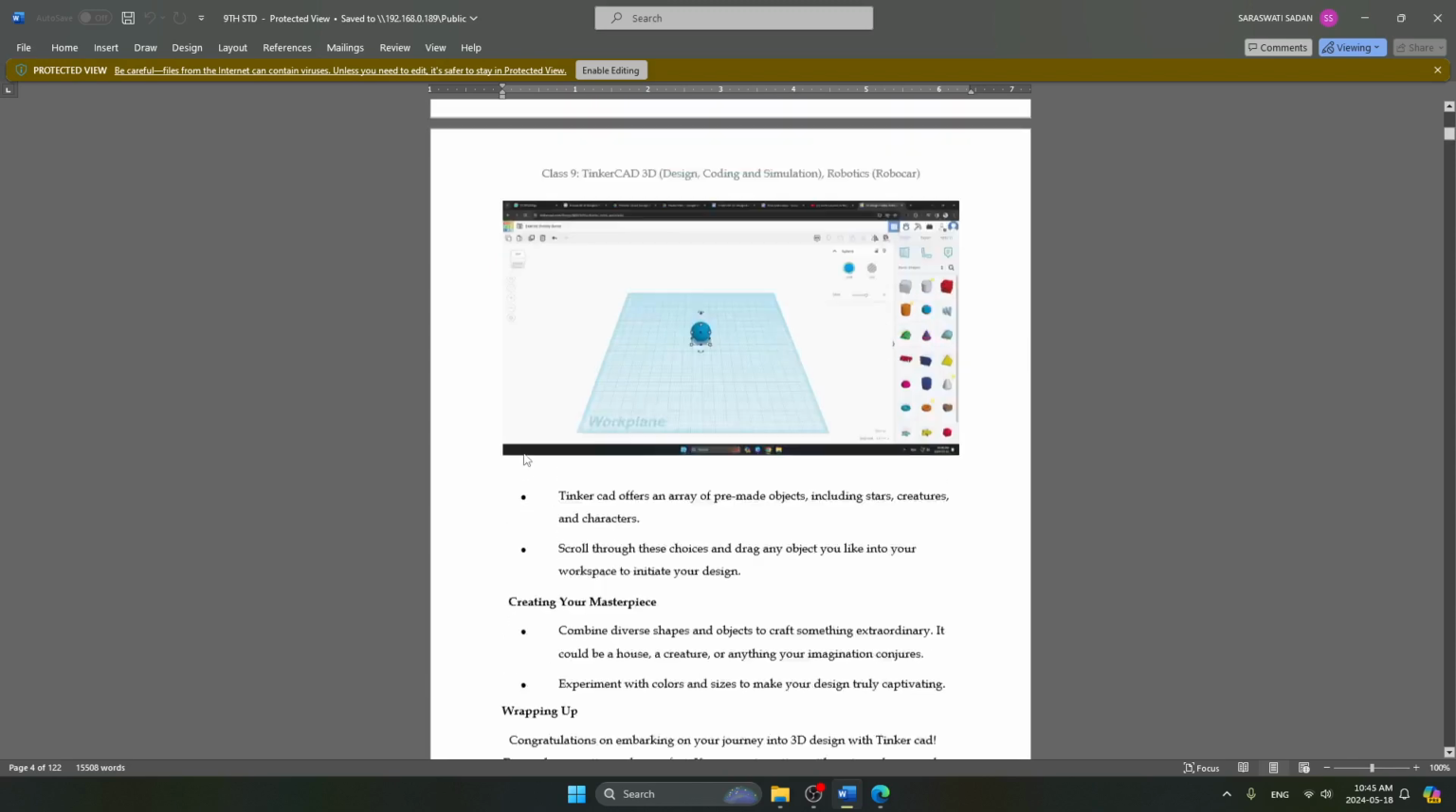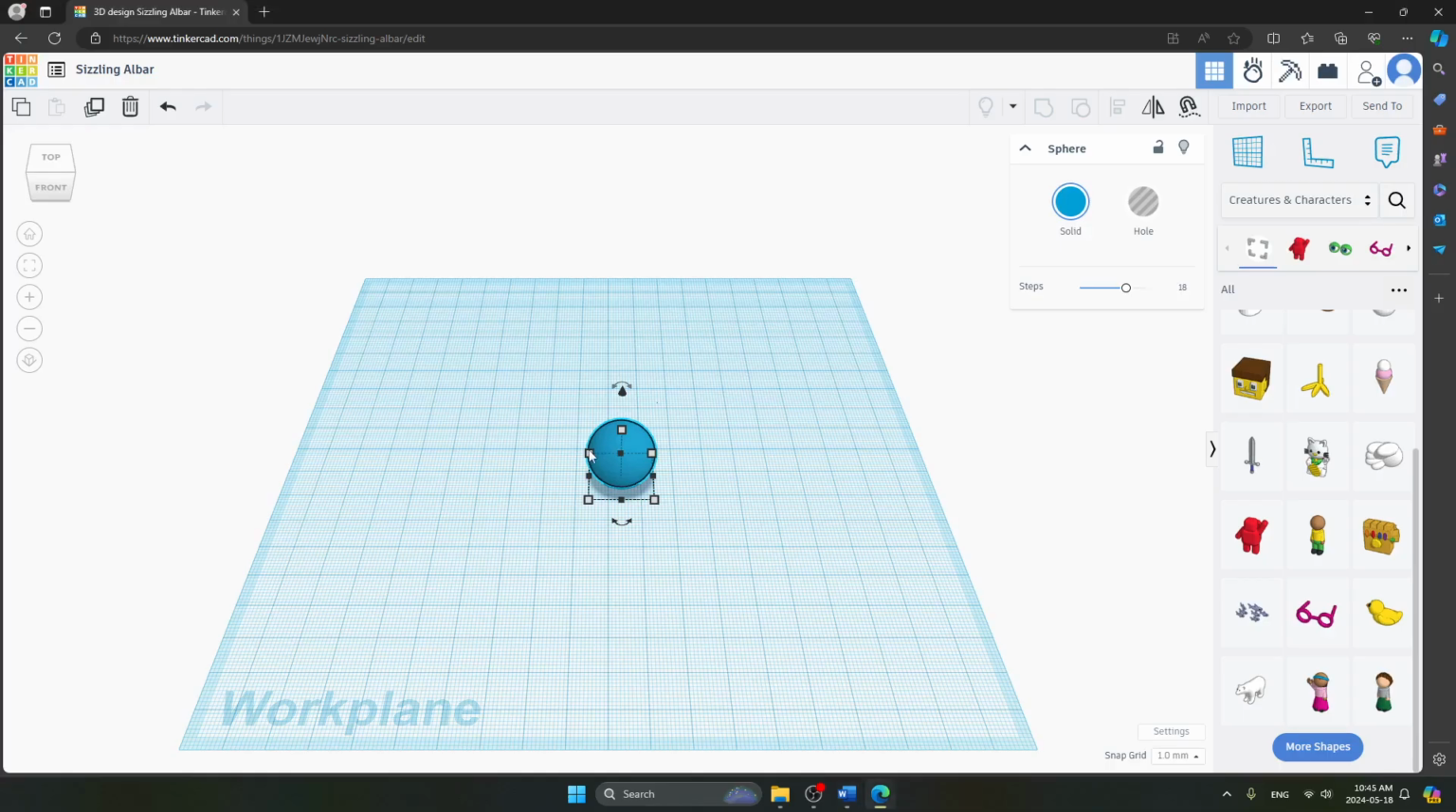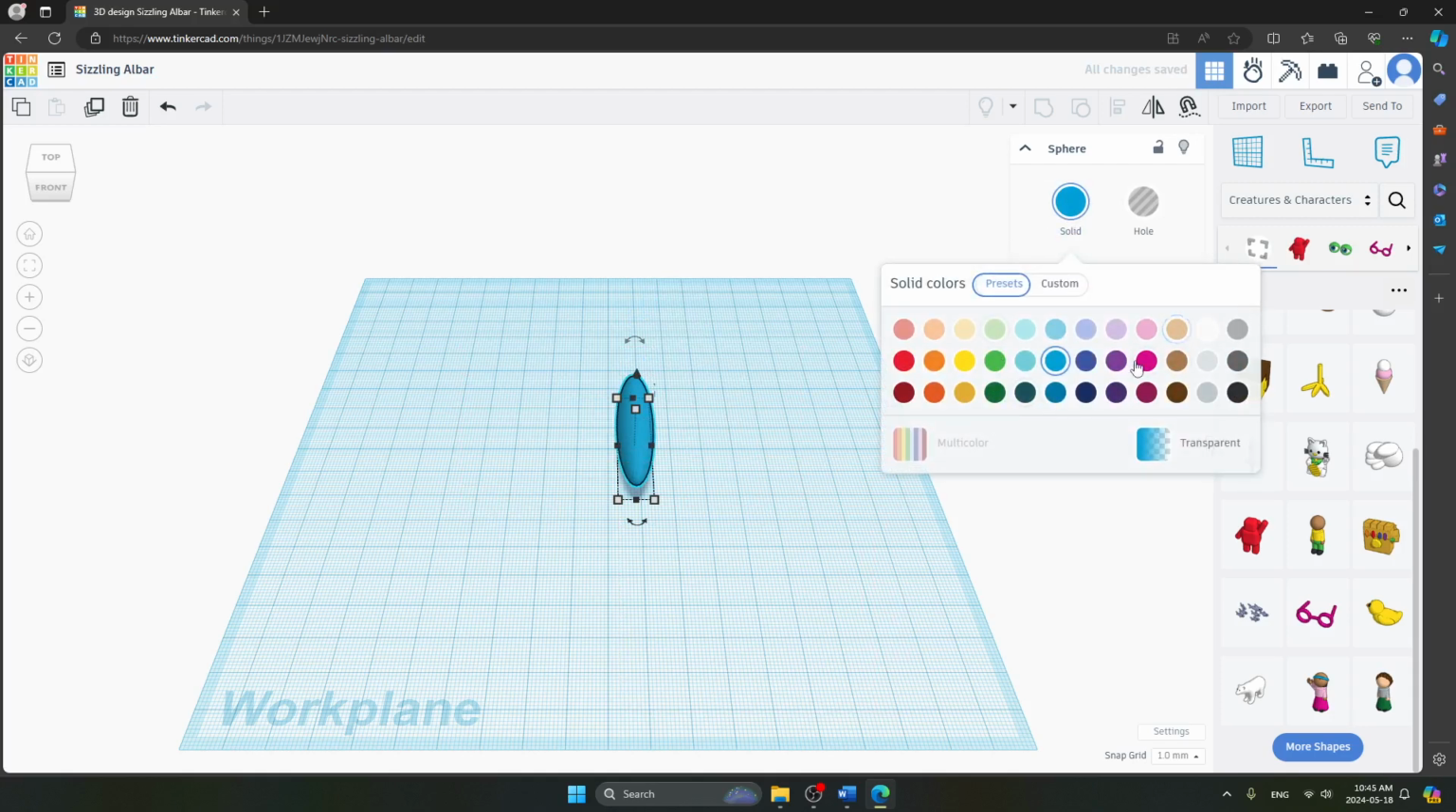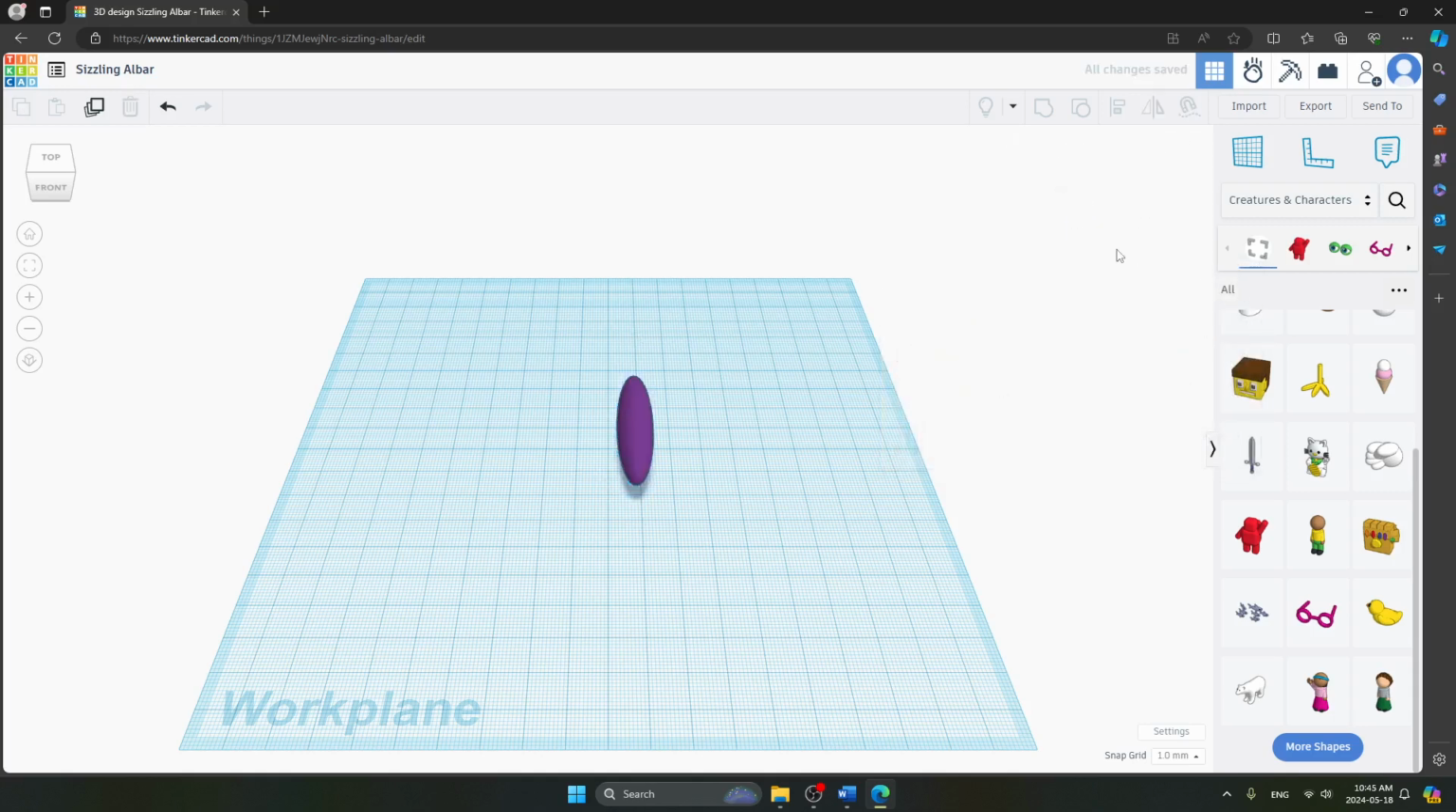Okay, so here after taking an object, you can drag it to whichever size and shape you want. Like this, you can give it a perfect size or whatever you want to make it, and even you can change the color. Like here I will change and make it purple, or even many more.